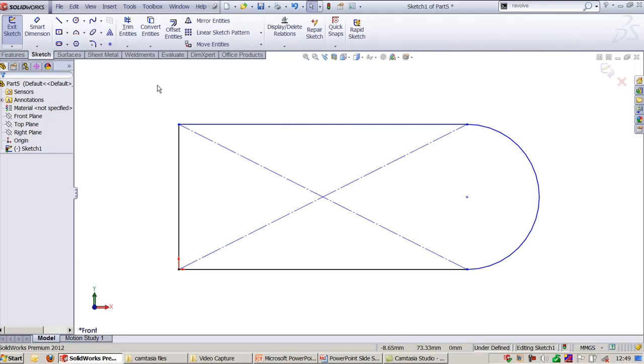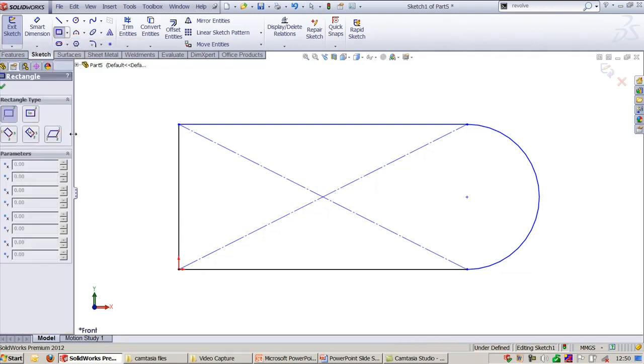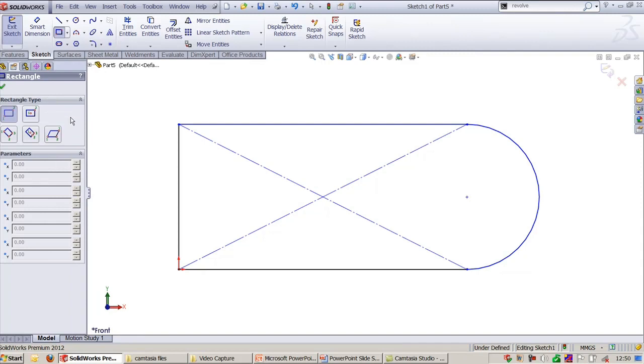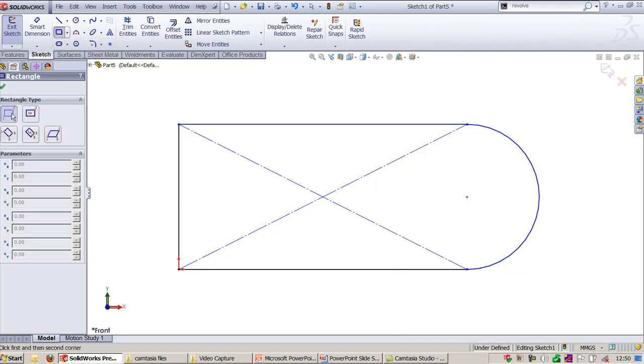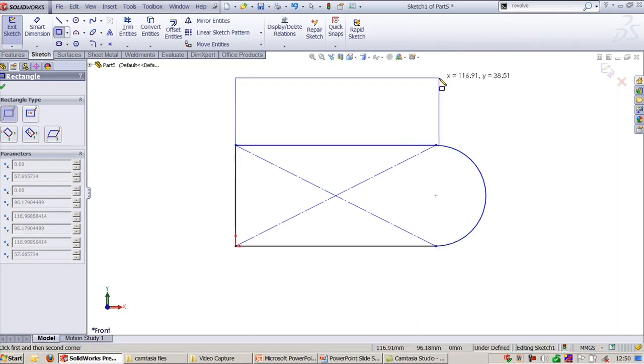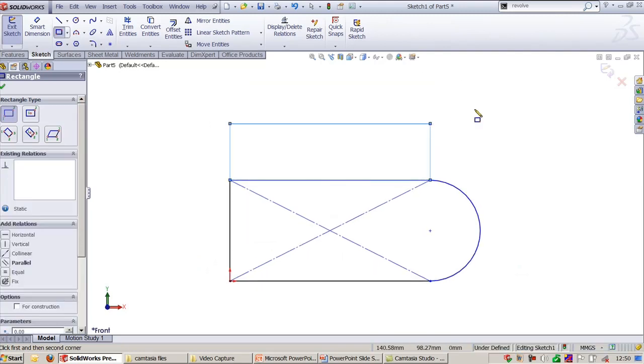Here the different types of rectangle can be retrieved from this pull down. I will choose a corner rectangle, and you can see this dialog box will give you 4 types of rectangle. The first one is corner rectangle. I'll go to corner rectangle. Now the corner rectangle is active. I can choose the first point and I can say second point up to here.